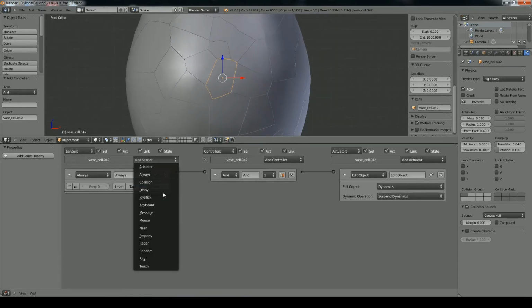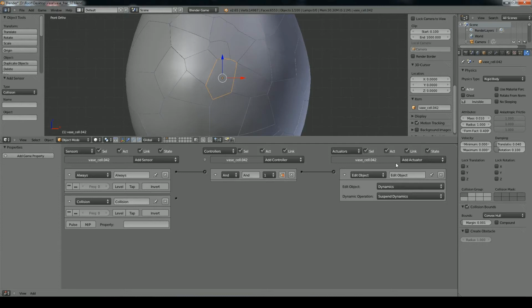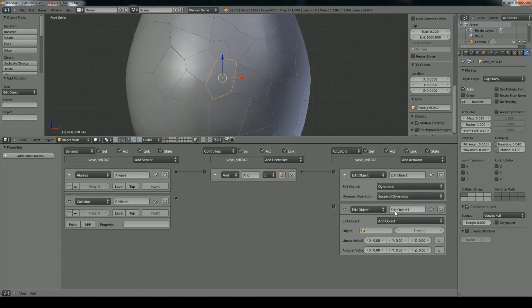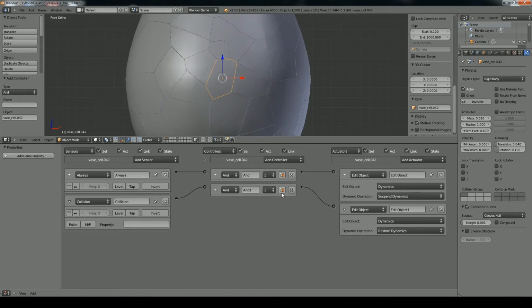So if we go and add another sensor, we'll say a collision, and we go and add another actuator of edit object again, change it from add object to dynamics, and then restore dynamics. So if we connect those two nodes, and then it adds an AND controller by default, what this says is that always keep the particles suspended until they are collided with, in which case restore their dynamics.